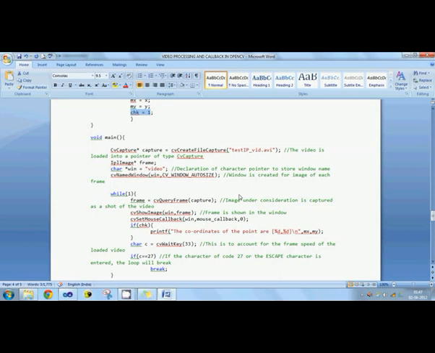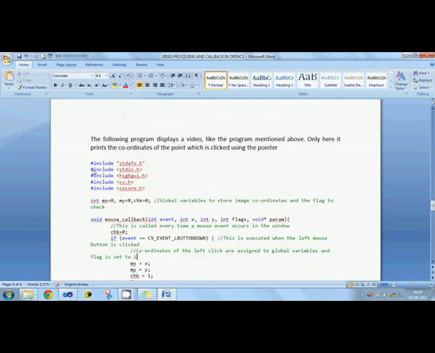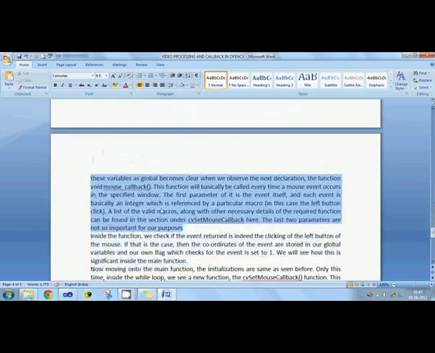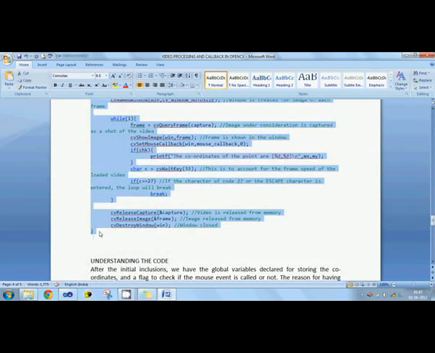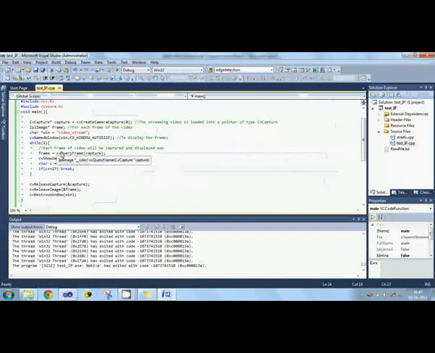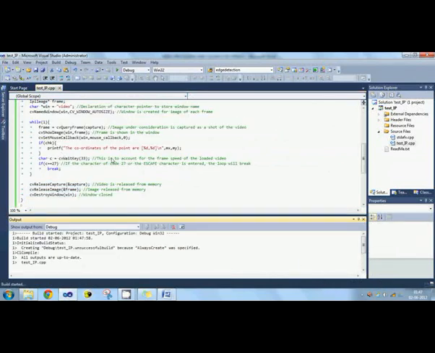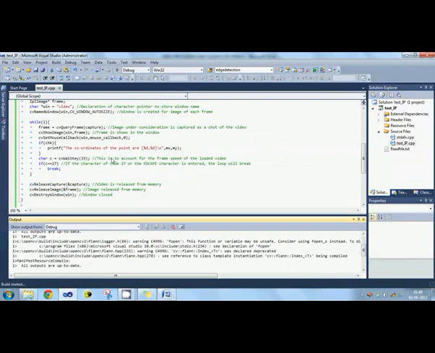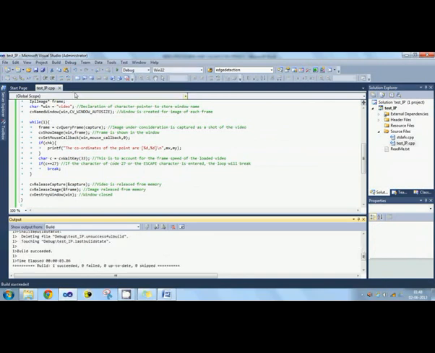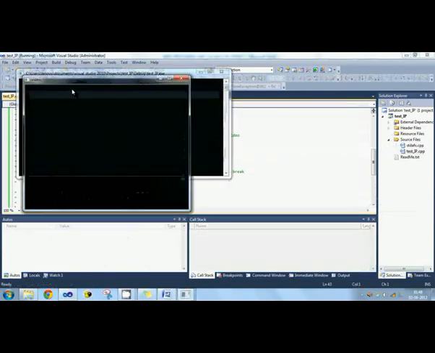So this way, by clicking on a particular area on the window, we can get the information about that point by knowing its coordinates. Let us have a look at how this works. We'll just copy paste this to our project, compile, build it. Right, now let's run it.